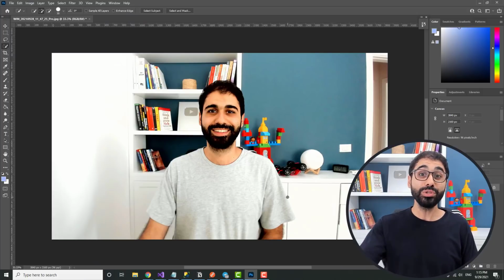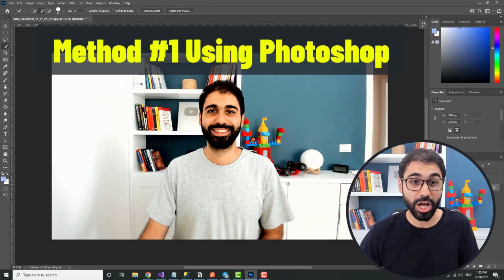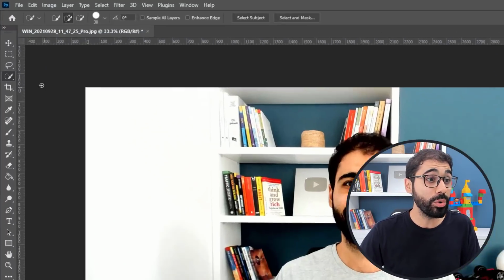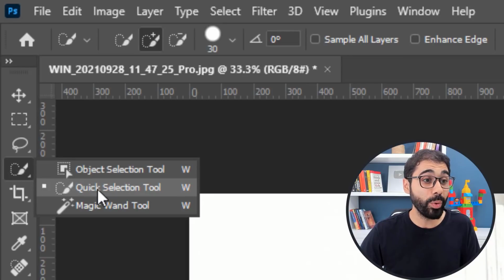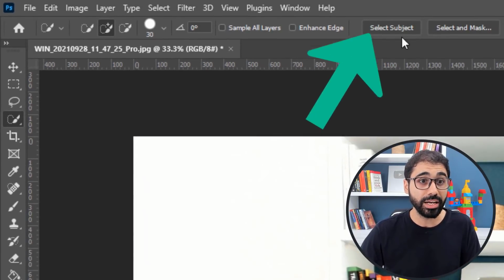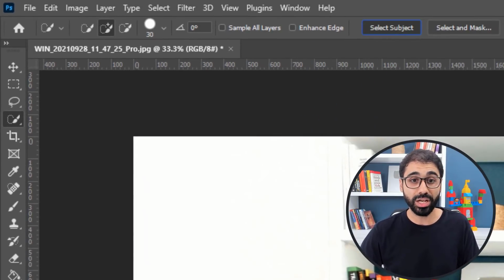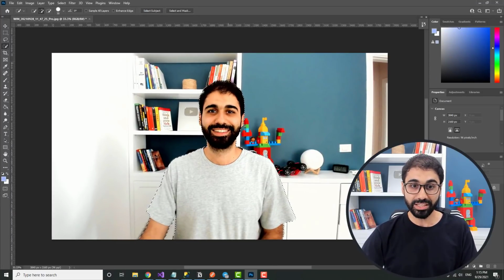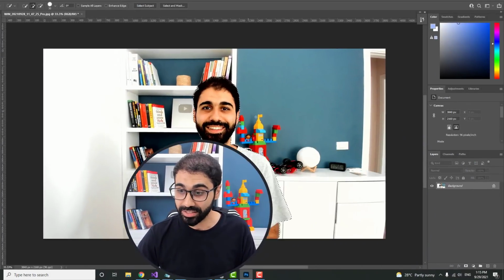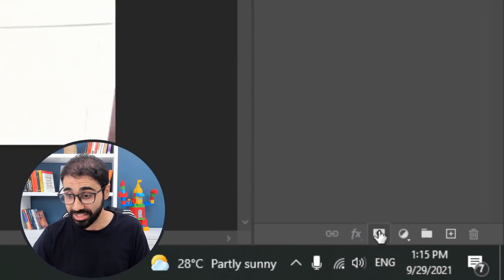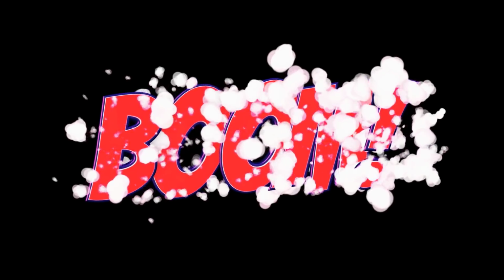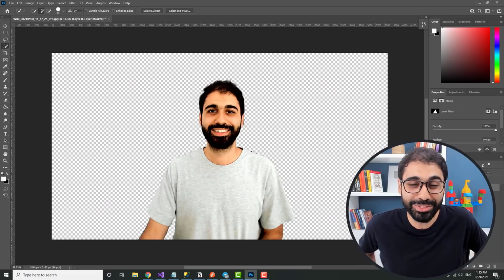I will show you 2 methods. In Photoshop, open the image, go here to the select tool, quick selection tool, and then click on select subject, and you can see I got selected. Click on this button here, add a mask, and boom, we got the background removed.